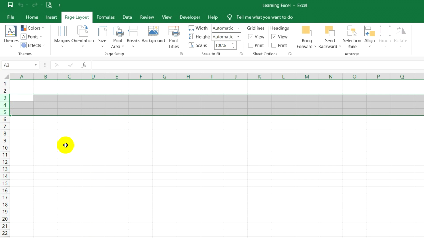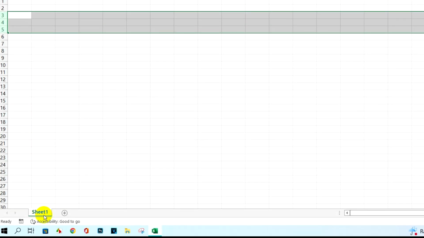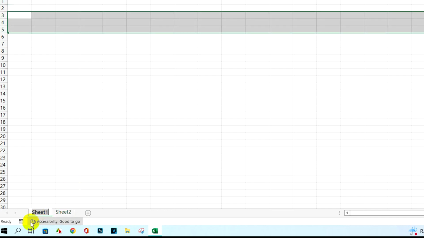Next, I want to show you about worksheets in Microsoft Excel. Worksheets are very important for me to divide information from one sheet to another sheet. You can rename or protect your worksheet also. And one more, I want to show you how to divide the information.